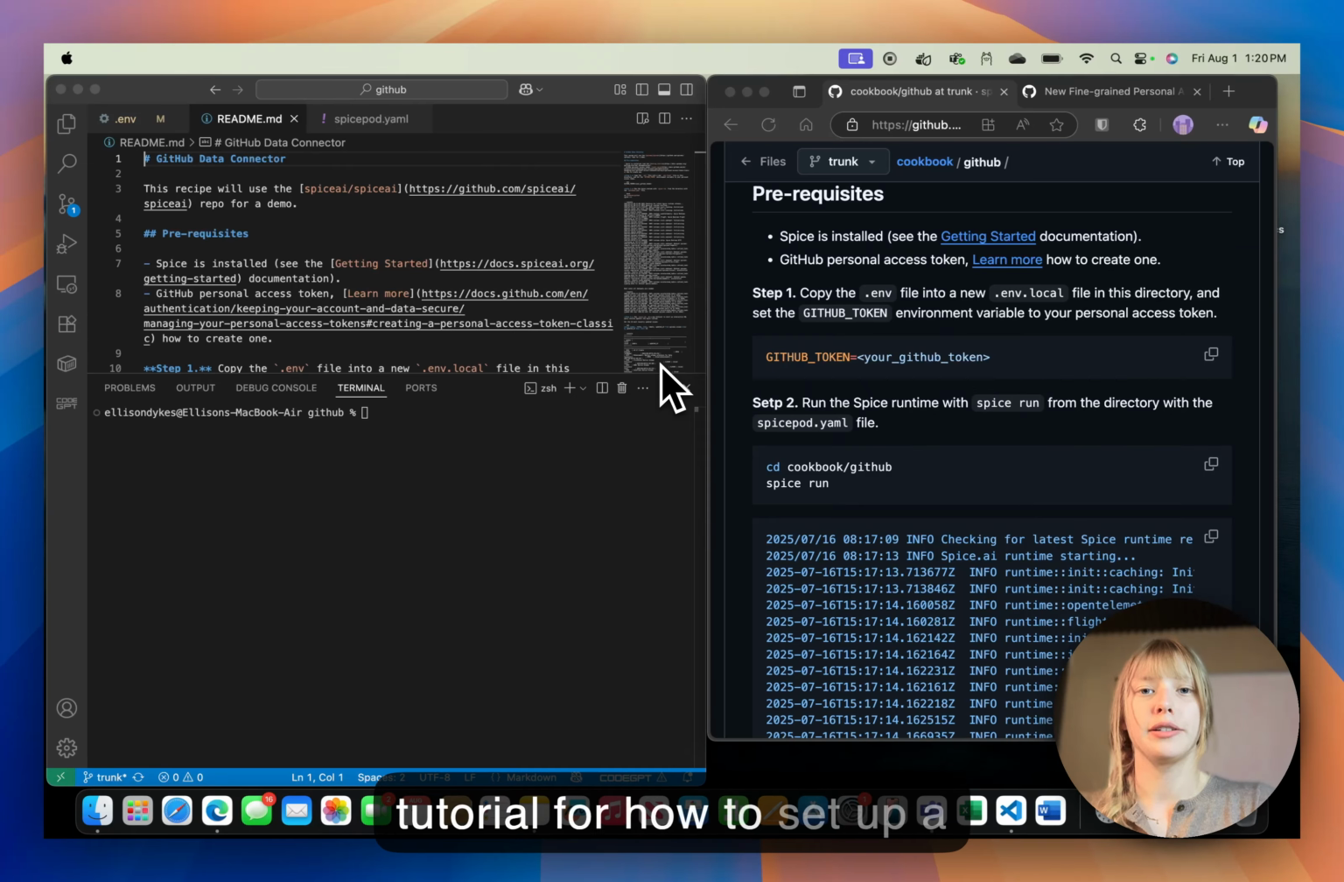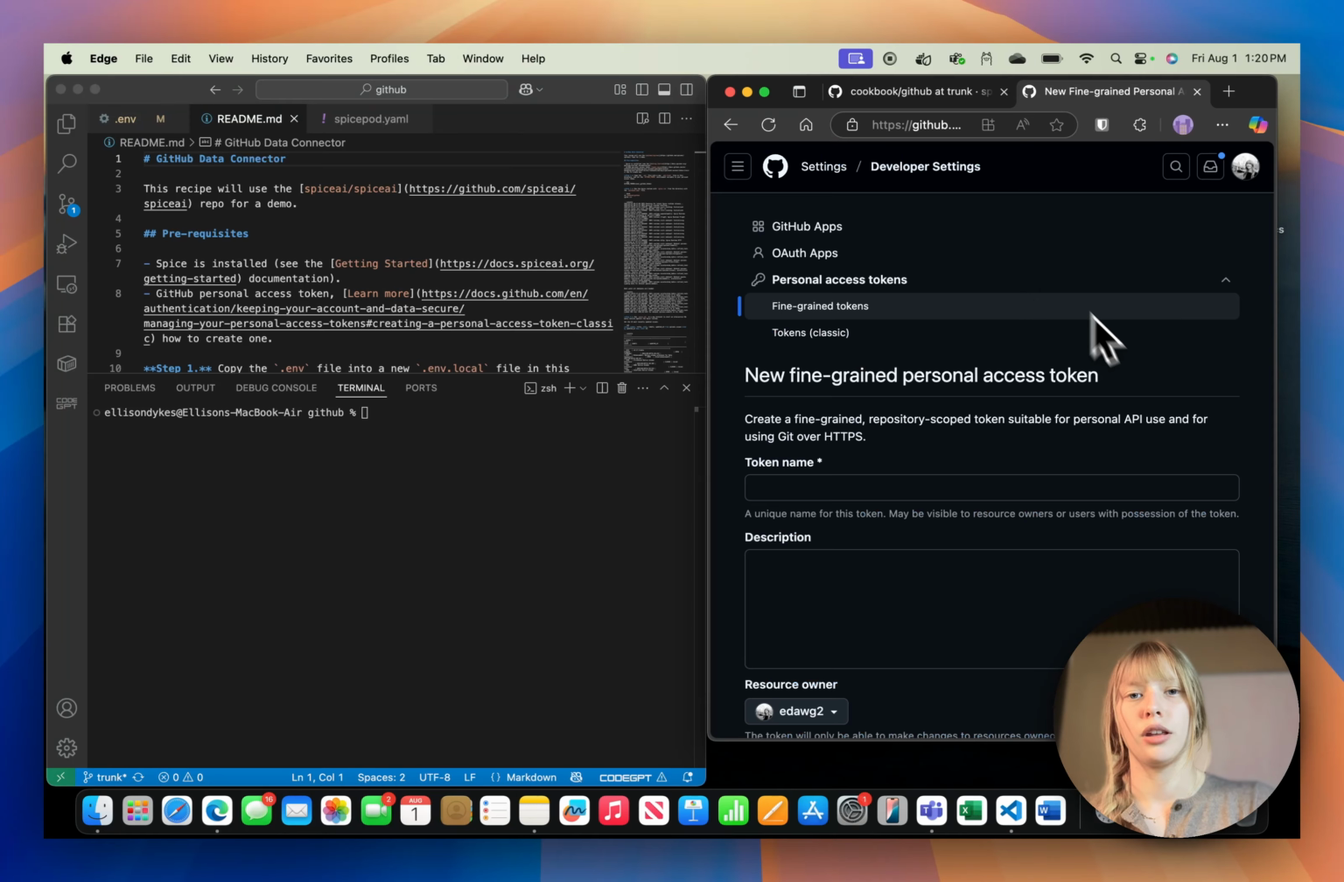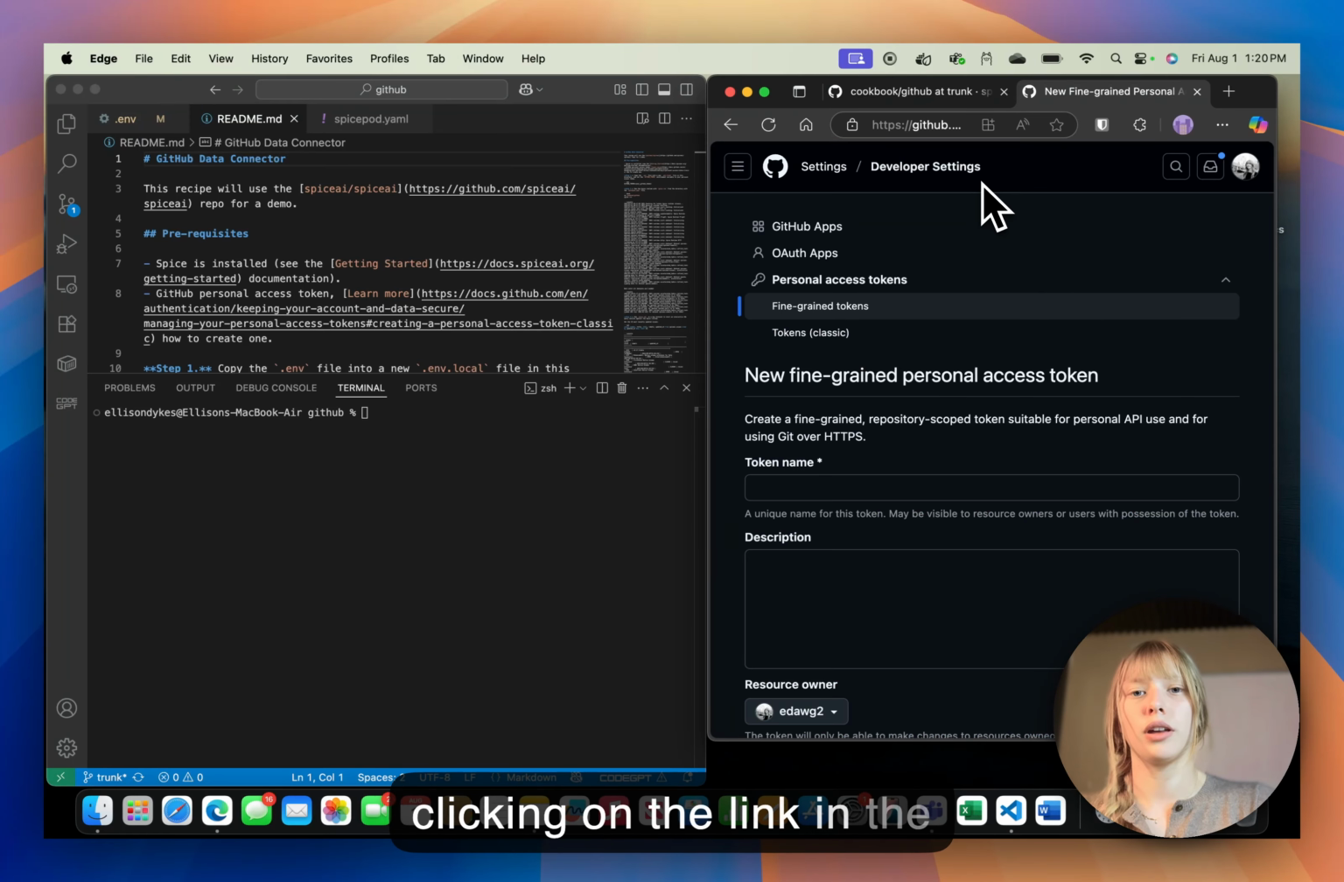This is a tutorial for how to set up a GitHub data connector with Spice.ai. The link in the description will bring you to the cookbook recipe so you can follow along. Before we begin, ensure you have a GitHub token.